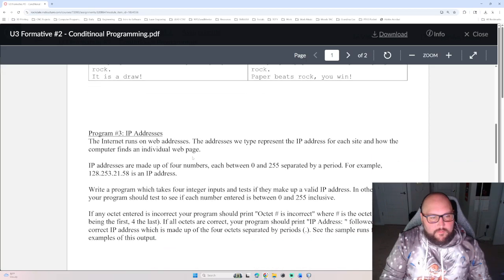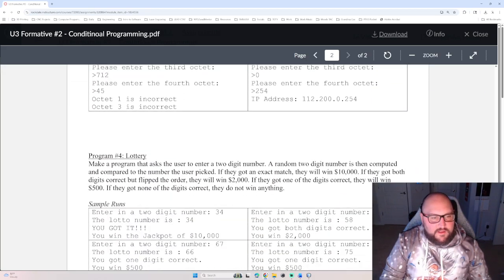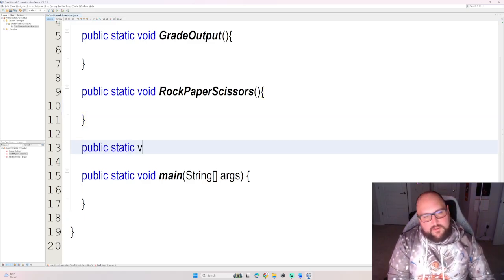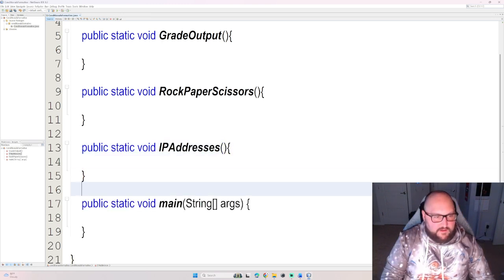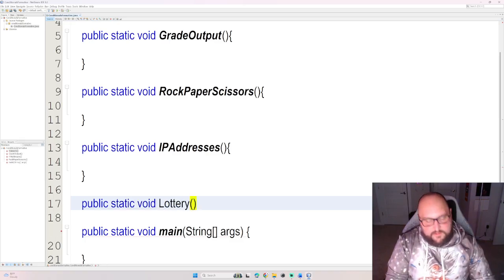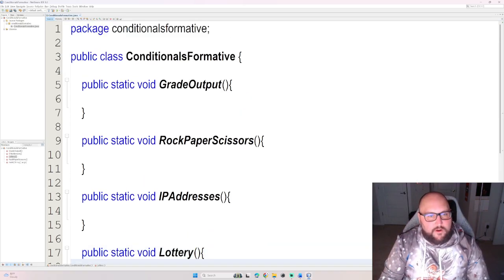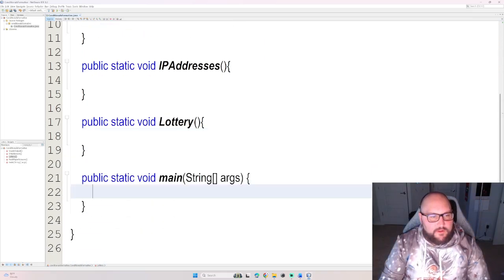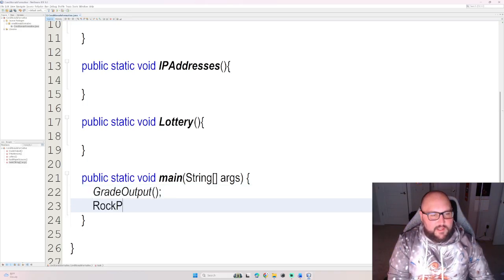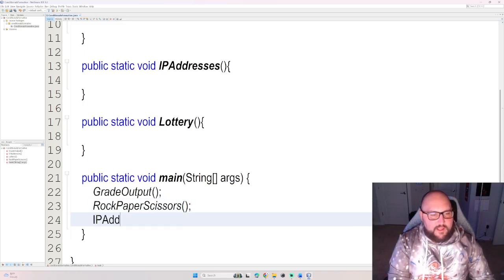So IP addresses is the next one, and lottery is the last one. So we're going to have public static void IP addresses and public static void lottery. All right, so those are our 4 programs we're going to do. So we're going to go ahead and go into our main method, and we're going to call them. So that way, as we do them, they are ready to be run, right? So grade output, rock, paper, scissors, IP addresses.